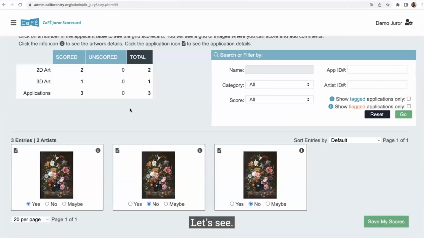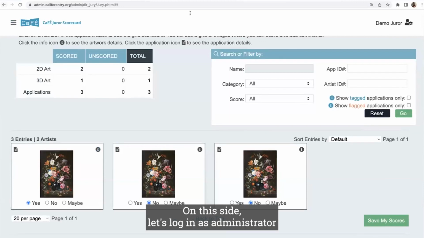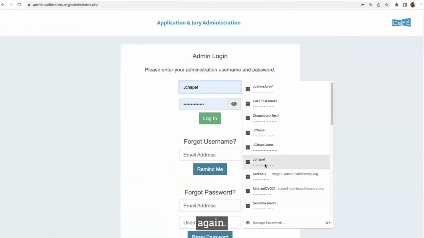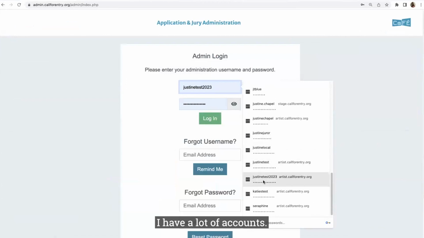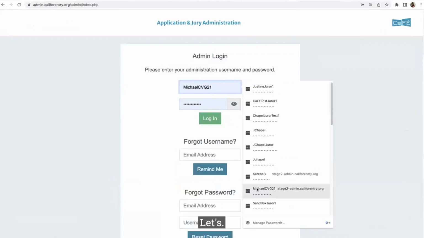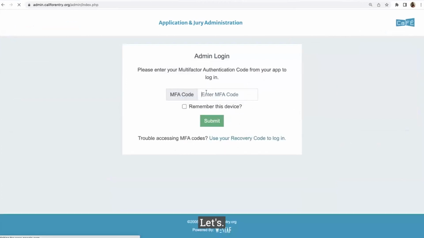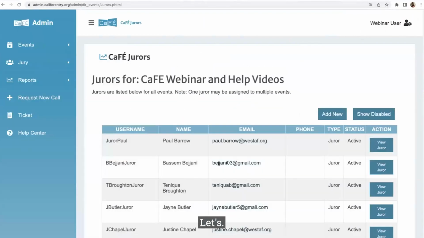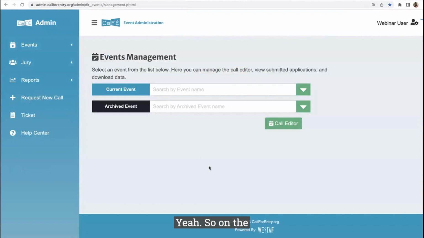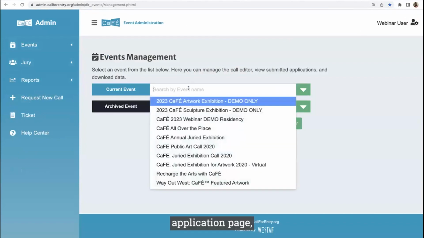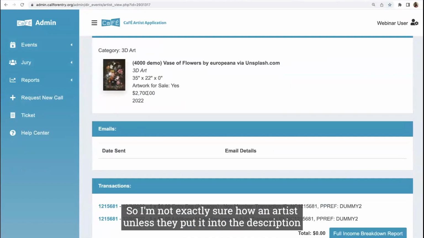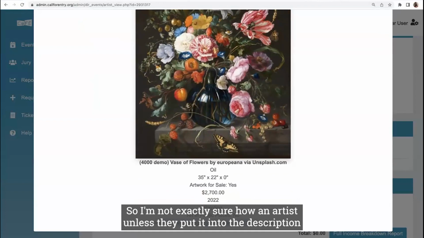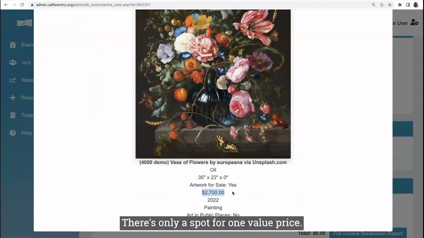That's right. Let's see on this side. Let's log in as an administrator again. I have a lot of accounts. Where is it? There we go. Whoops. Nope. So on the application page, they should only have a spot for one price. So I'm not exactly sure how an artist would do this, unless they put it into the description here. There's only a spot for one value or price.